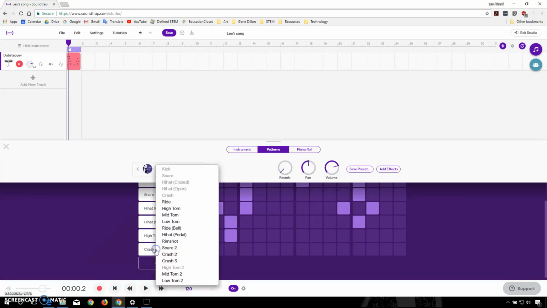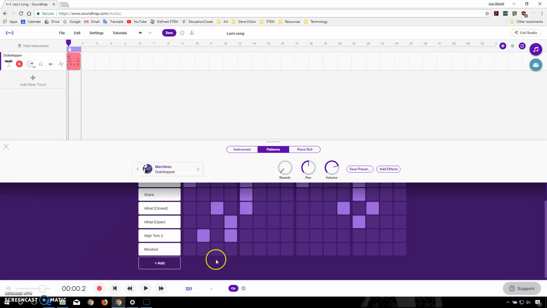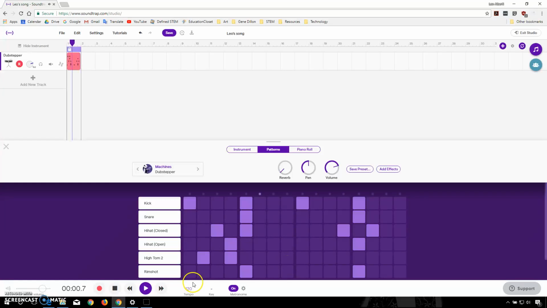Lastly, I'm going to change this to rim shot. And I think we'll go with, let's go with 2 of those. And then I'm going to play this loop. It's all right. But I think I want to change the sound of this drum kit.